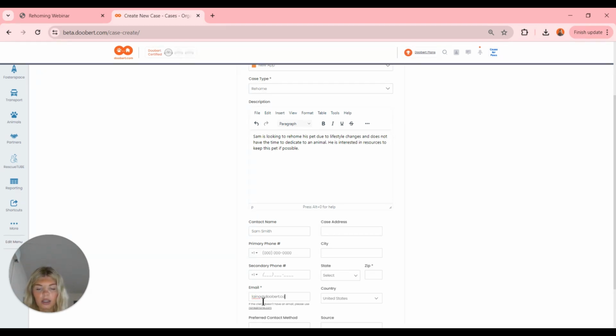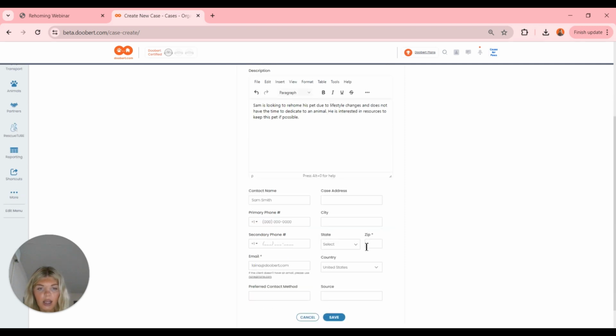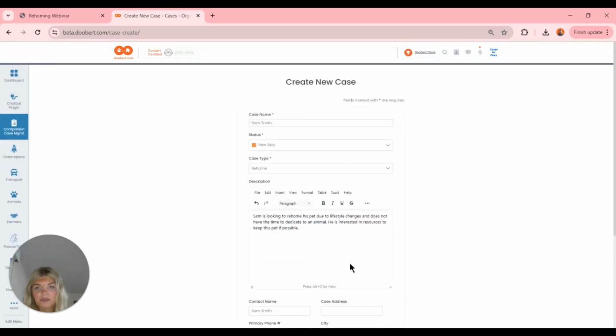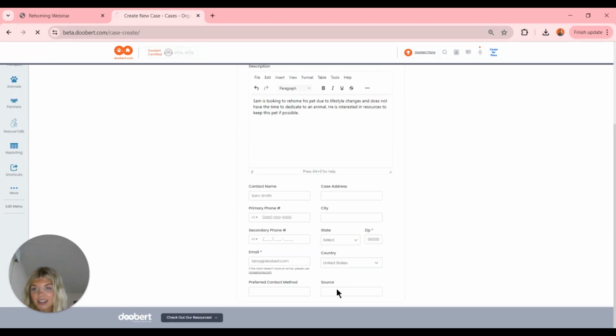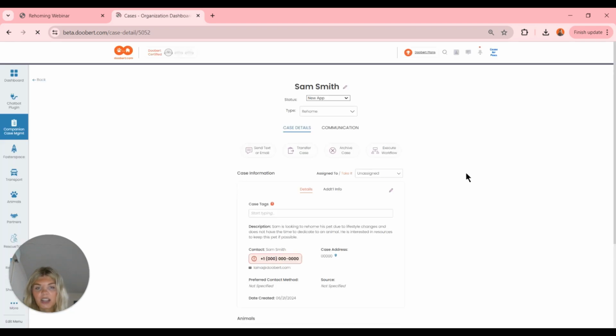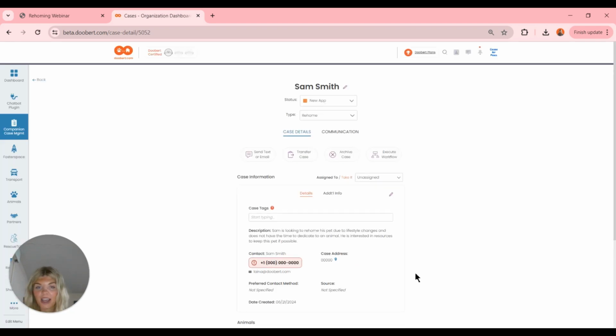That looks good. And I'm going to put in a zip code. You can do all zeros as a zip code just to get past that required field. But all this looks good. I have all of our required fields filled in, so we're going to go ahead and click save. So we've created our first rehoming case.